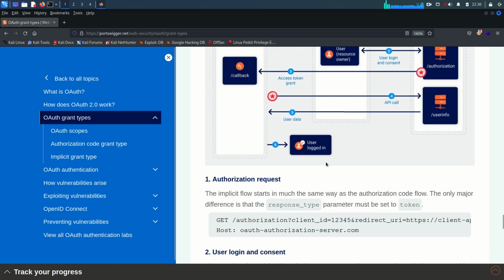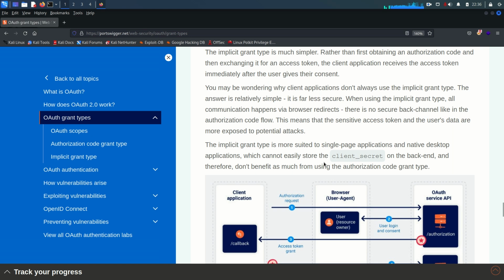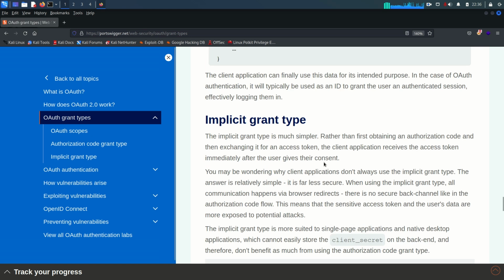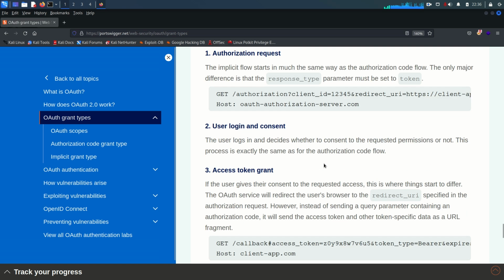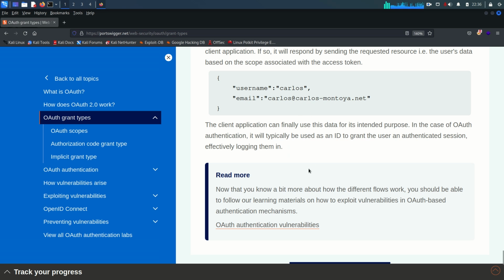Okay. So what is the difference between the implicit grant type and the authorization code grant type? The authorization code grant type is much more secure in comparison to the implicit grant type. Fine. So this is the only thing, I would highly recommend you read this content.